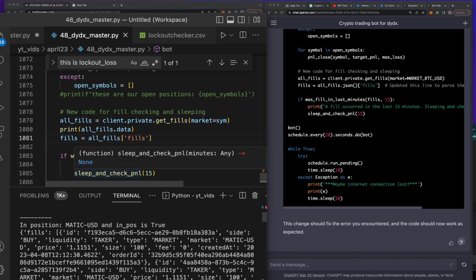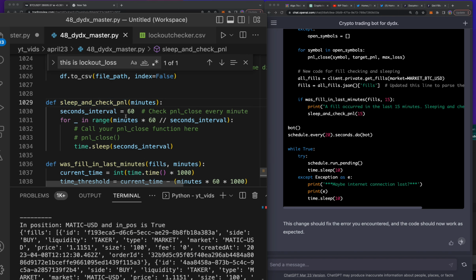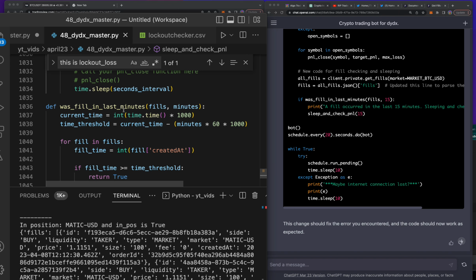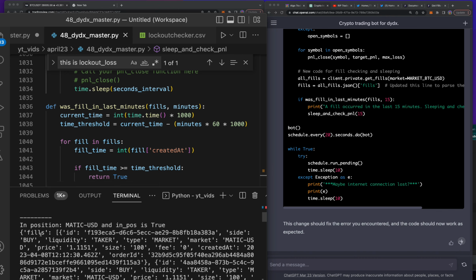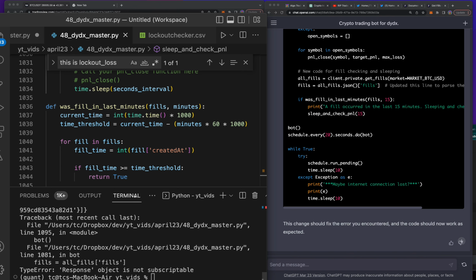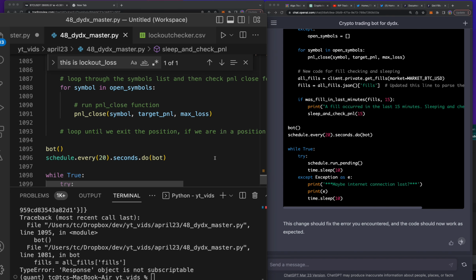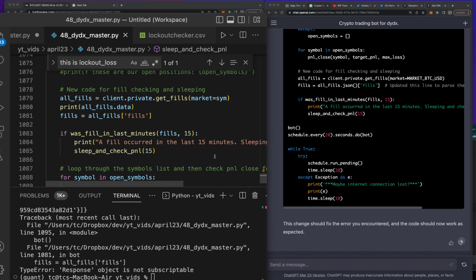So in this function, what are we passing in? Because I can see what we need. We pass in fills for fill and fills. Oh, it is fills though. So let's look at 1080 again. See here. Oh, okay. So this needs to be dot data. All fills equals all fills dot data. I just forgot the dot data. I wonder if it told me that here. No, it didn't. Maybe it did though.